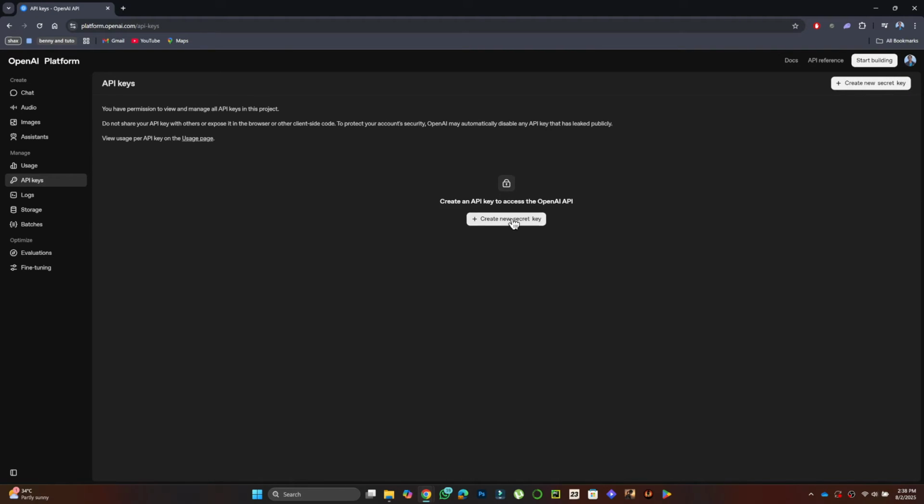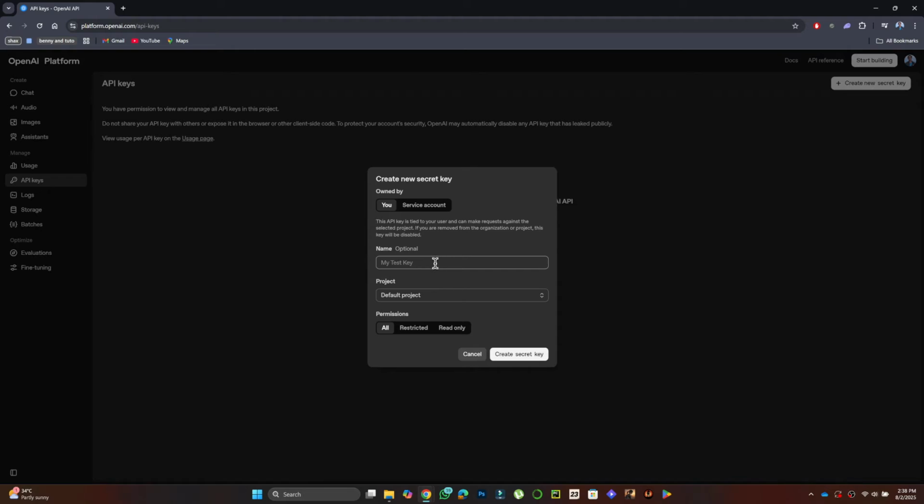Once logged in, click the search bar, erase everything after docs, and type API keys. This will take you directly to the API Keys section. Click Create New Secret Key. Enter a name for your key, like First Key. Then click Create Secret Key.